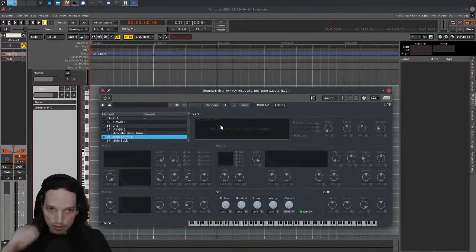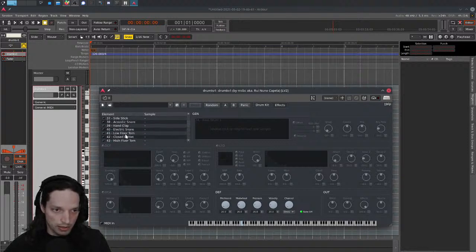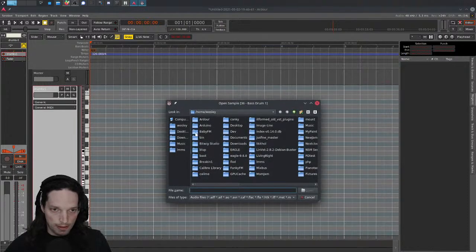By default, nothing's going to be loaded here, so we need to load some stuff. And you can see each MIDI note number has some text tied to it. And I think you can change that. I'm not sure. I haven't used this a lot. And then double click here to add a new sample. So let's start with a bass drum. And I have so much stuff.